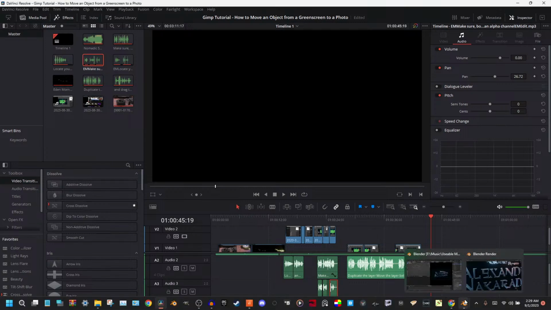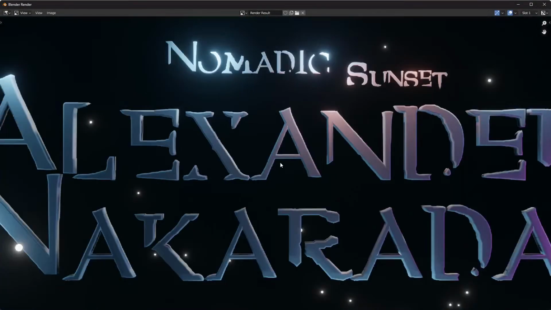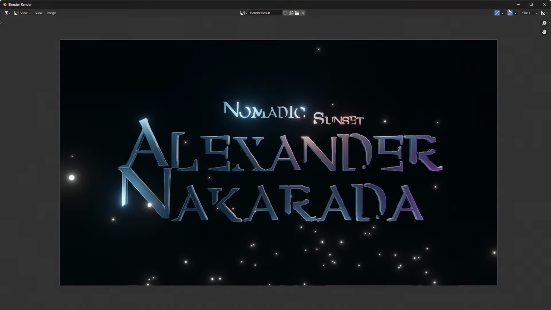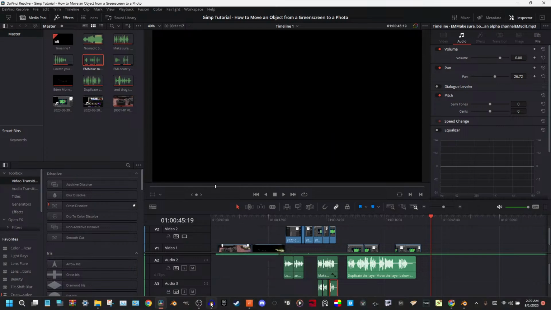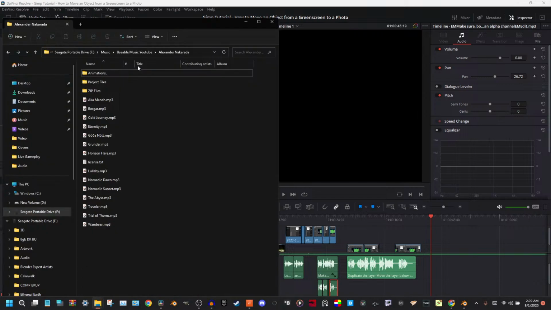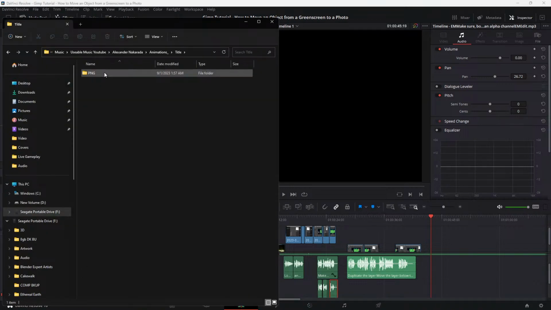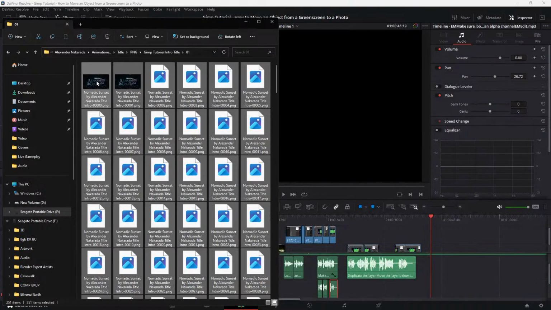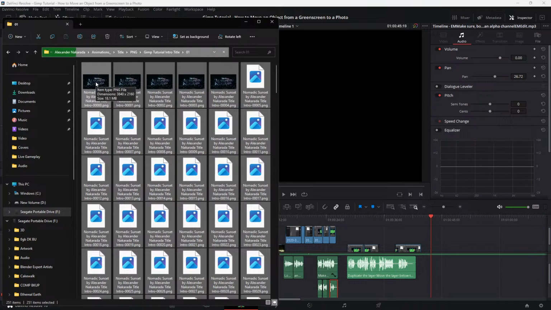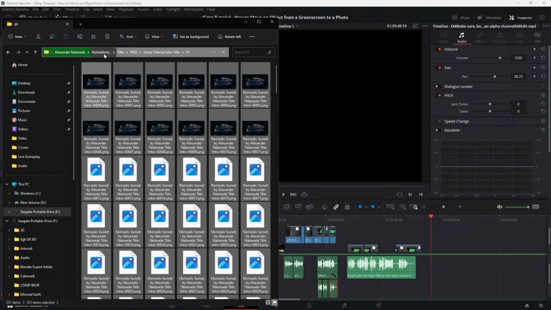Oh yeah, are we done? I think we're done. Look at that. Nice. Save. Animations, title, PNG, Gimp 1. We'll take this. Let me just let it finish loading up.